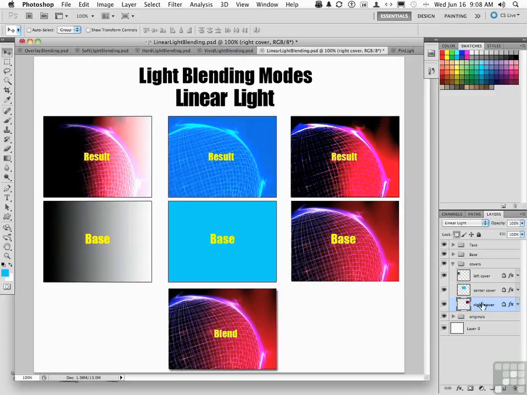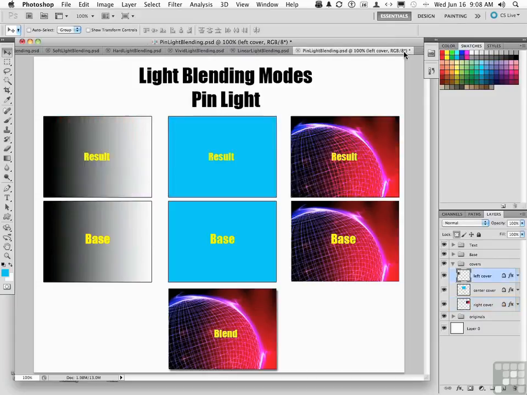The next one is called pin light. In pin light, the replacement of the colors depends on the blend color again. If the blend color is lighter than 50% gray, pixels darker than the blend color are replaced, and pixels lighter than the blend color do not change. If the blend color is darker than 50% gray, this is really boring, isn't it? Pixels lighter than the blend color are replaced, and pixels darker than the blend color don't change. This is actually pretty useful for adding special effects to an image.